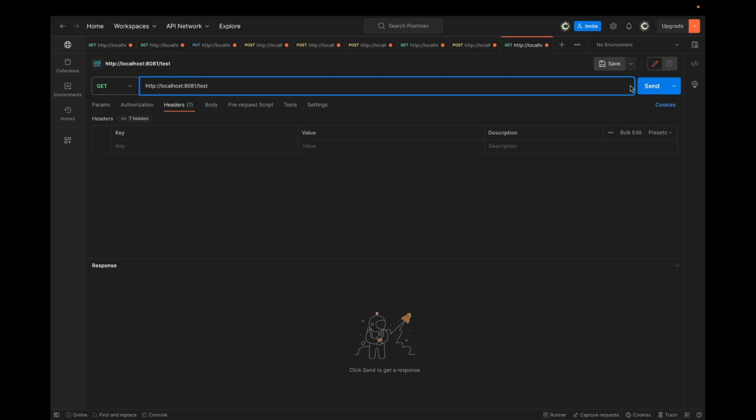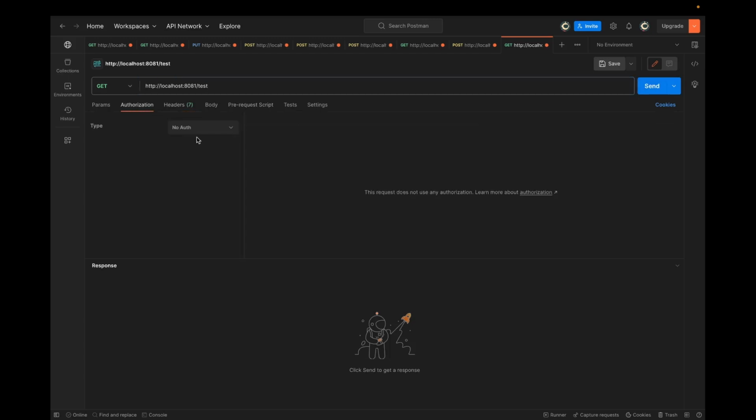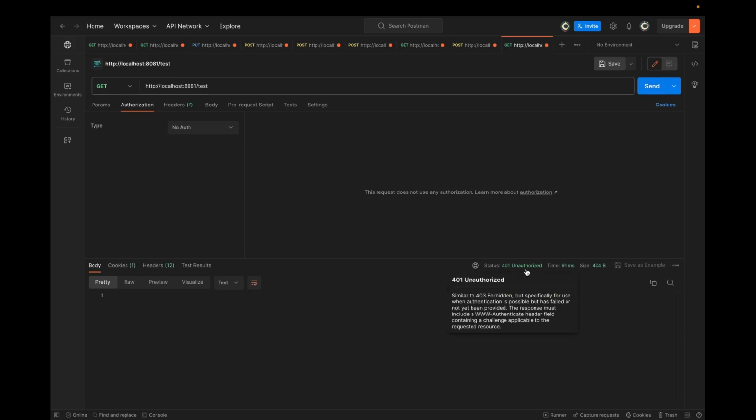Now I'm going to send this request without providing any type of authentication. If you come to authorization here, you see no authentication, like no security, nothing. We're just sending it clearly like that. So let's see the reaction. I send it and we get a 401 unauthorized error. What does this mean? It means that we are not authenticated. We don't have the right to access that resource.